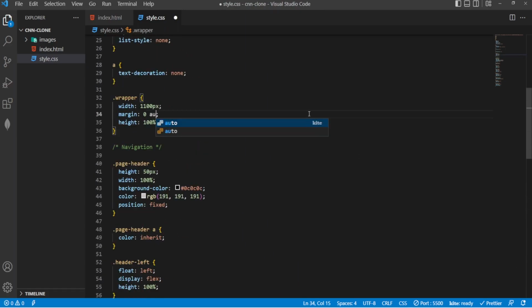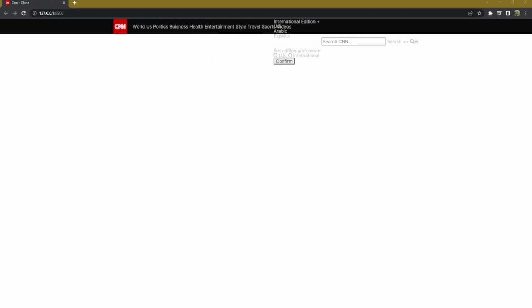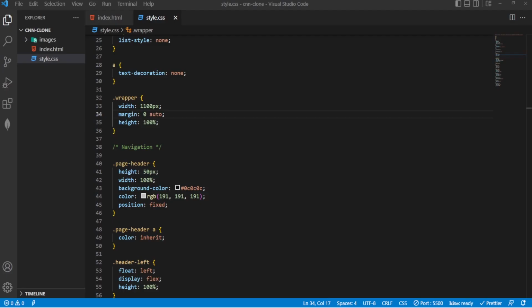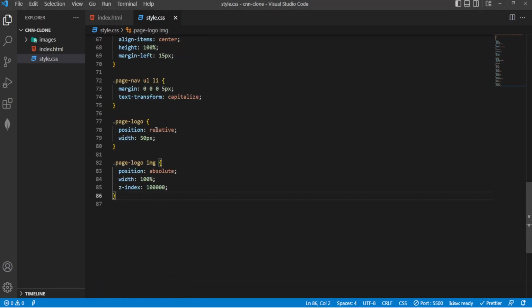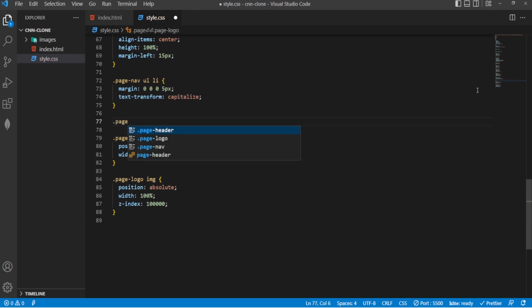We need to add margin 0 and also auto. So now let's see. Okay, so now it looks good, but not completely. We need to style more. For that, let's select the class page-nav along with li.